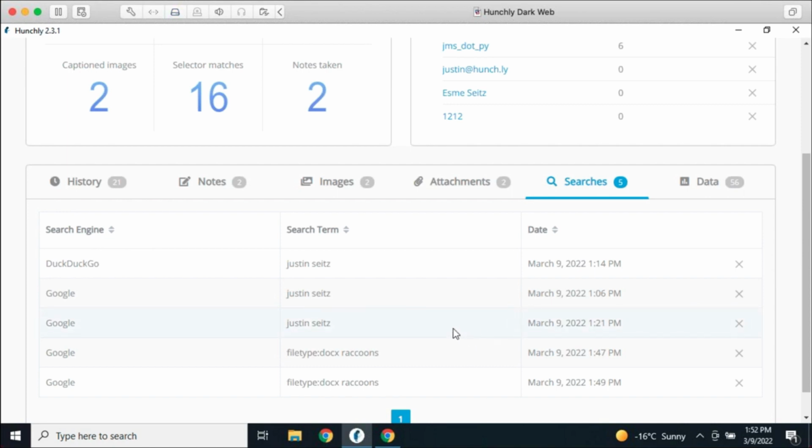All right, any questions about searches, attachments, either of those things so far, or images, notes, anything backwards that you need help answering? I'm going to take a coffee sip.